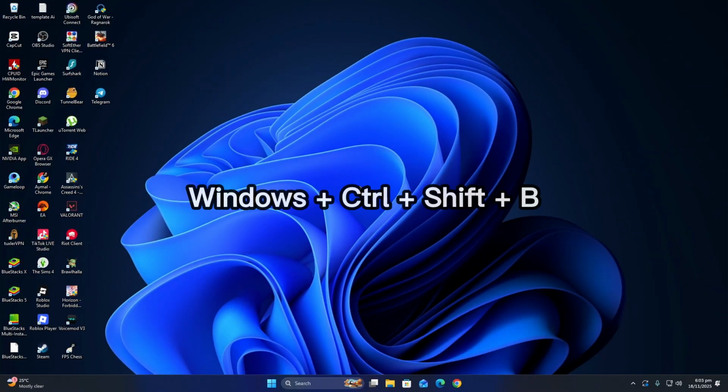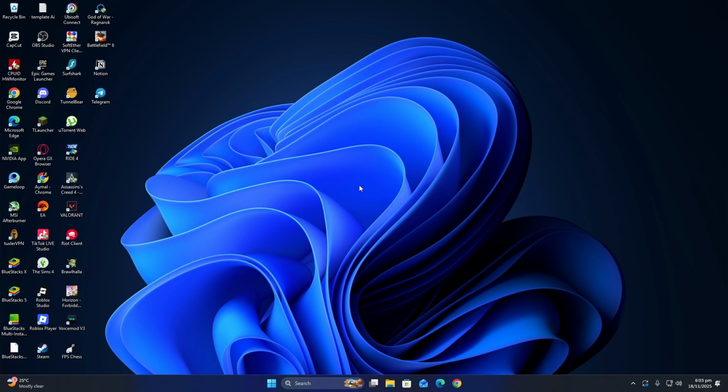First, press Windows key plus Control plus Shift plus B. This will quickly reset your graphics driver and may solve the flickering immediately. If not, continue to the next step.